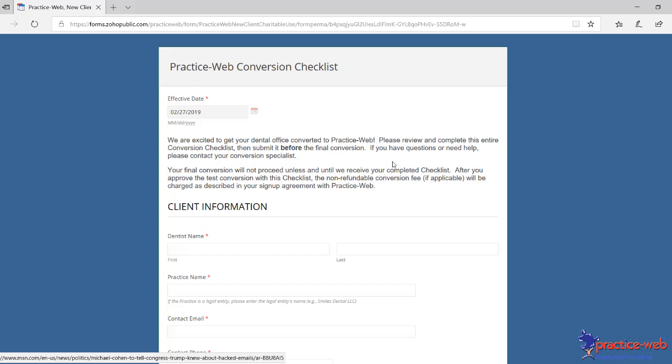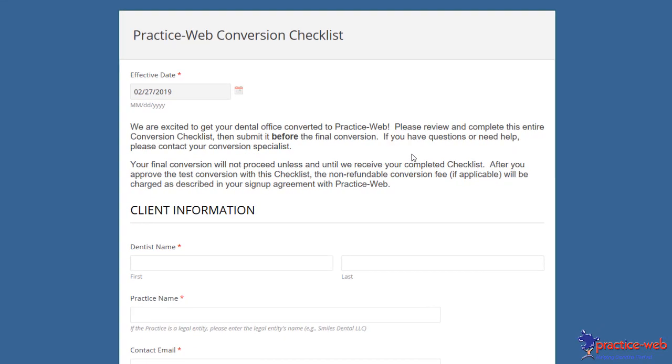The purpose of the database conversion checklist is to make sure that our support can effectively communicate with your office during the conversion process, and that you have reviewed the accuracy of the data converted based on the information we were able to extract from the data file of your former software. So let's go over the checklist now.